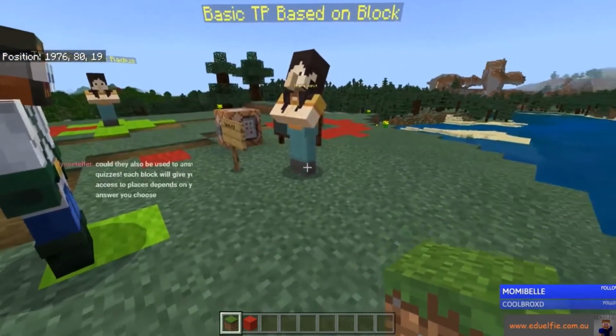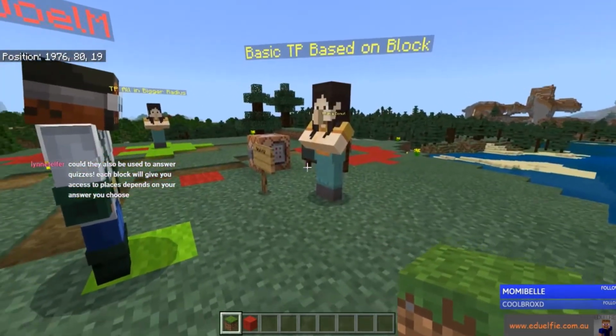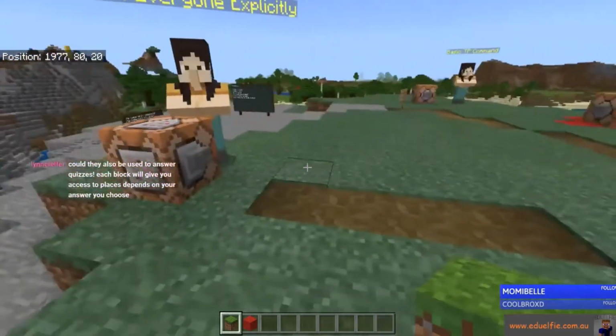So yeah, that's another option. So you could chain commands or you could just put them all in an NPC there.